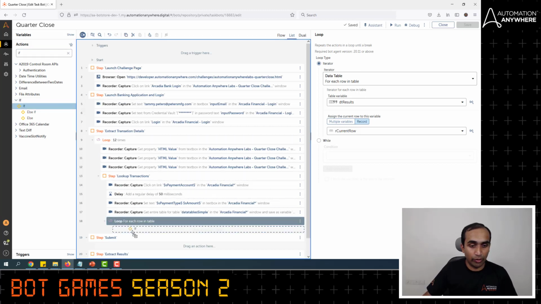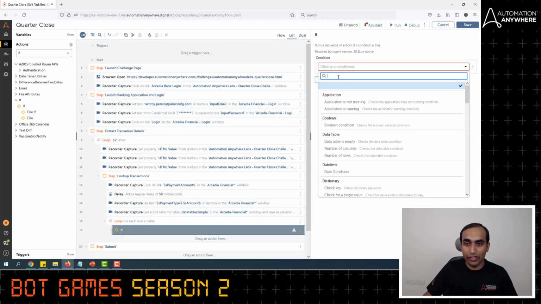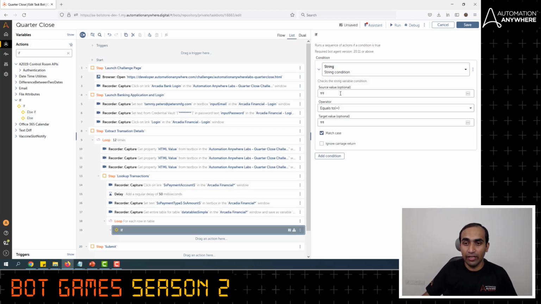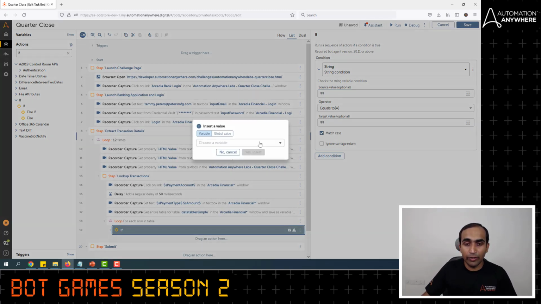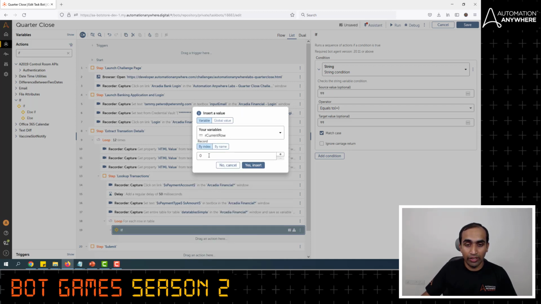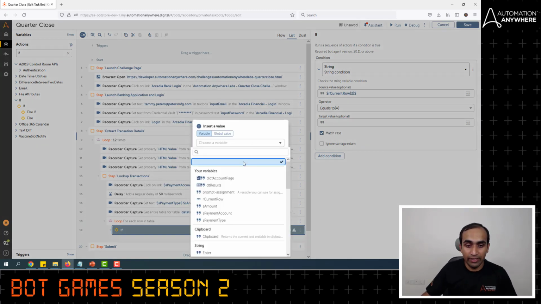I'll drag and drop it within the loop, and then I'll say we are comparing a string here. I'll select the string action. The source value is going to be the record variable with index 2. I'll select this R current row and index. I'll enter it as 2. Insert. And now we want to compare if this is matching with the account type we have captured from the challenge page. I'll click on F2 and select the payment type.